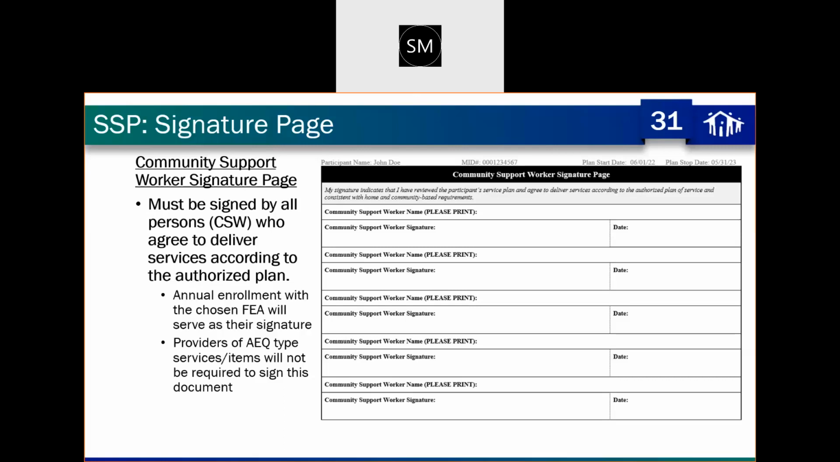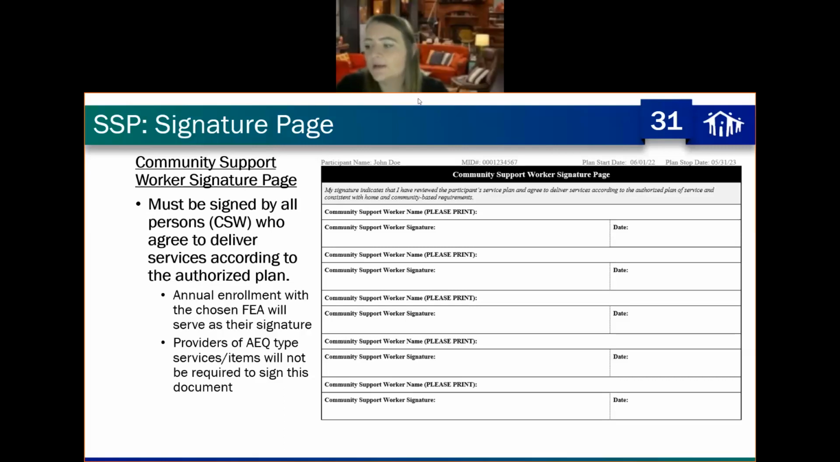I understand there are some concerns there. I just want to address that the plan signatures is an IDAPA rule. It's currently at 16.310.317, the home and community-based person-centered service plan requirement. It specifically states, and I'm quoting because I'm reading it, "The plan must also be signed by all individuals and providers responsible for its implementation, indicating they will deliver services according to the authorized plan of service and consistent with home and community-based requirements."